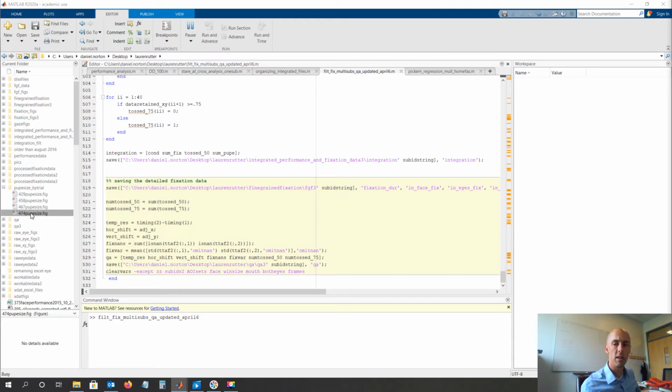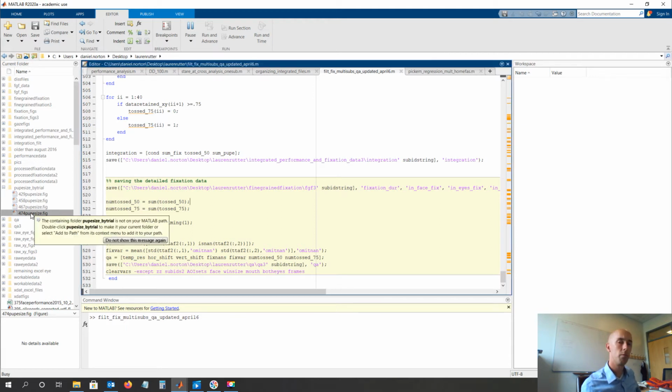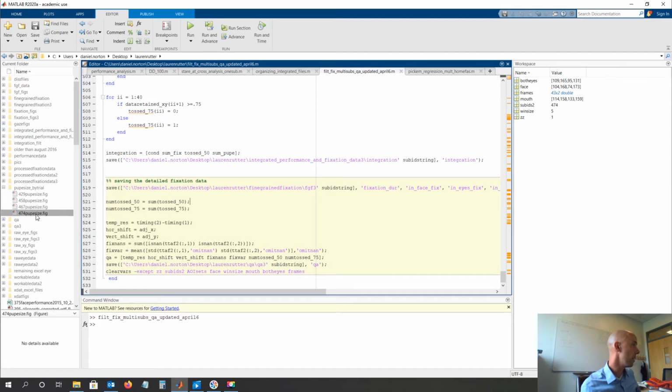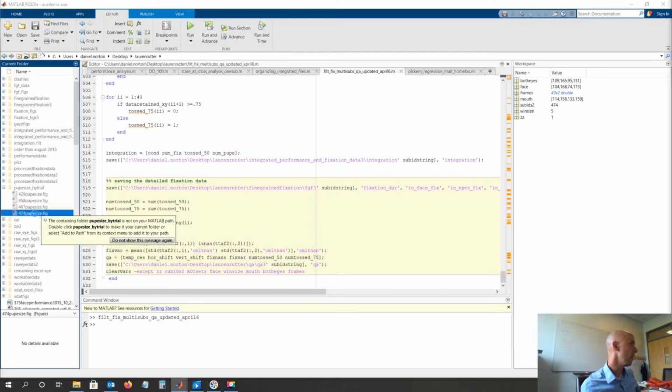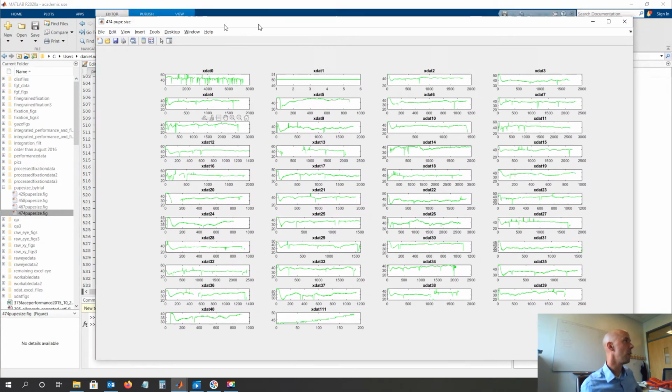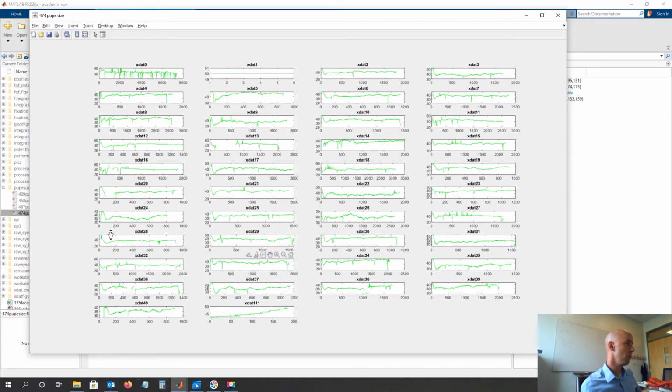So for us, we're especially interested in the pupil data. See here, this file that was created, 474pupesize.fig. That's this figure here that was just generated by me running the program just now. It made this figure, and it shows the pupil data on each trial. So this is trial 4.